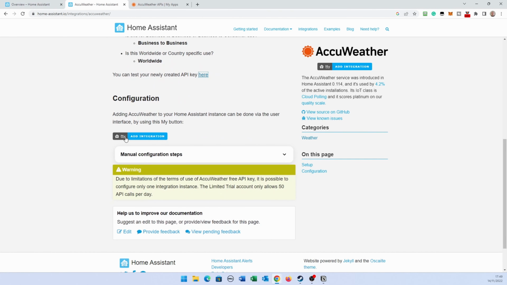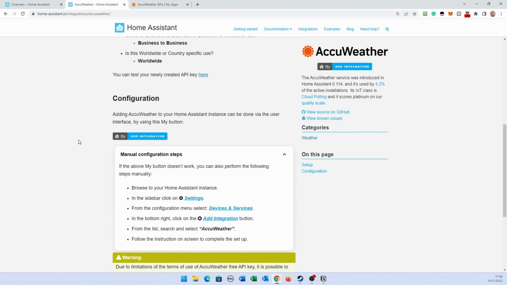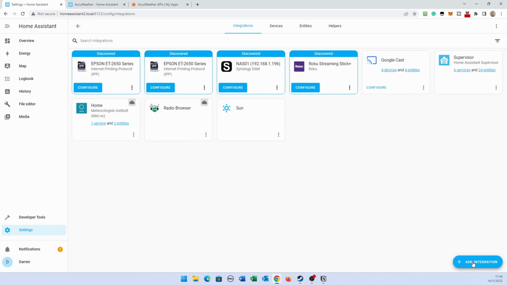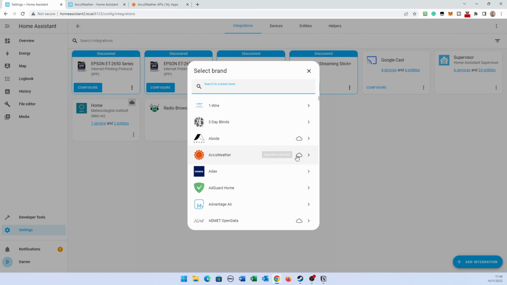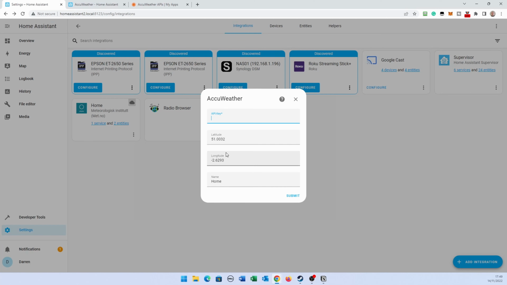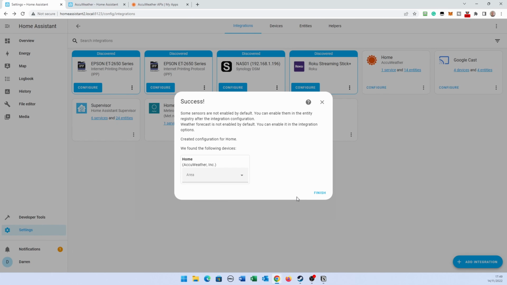To add the integration to Home Assistant, from the integration page you can either use the Add Integration button or use the manual configuration steps. Go to Settings, then Devices and Services. Click Add Integration and search for AccuWeather. Paste in the API key. The latitude and longitude will be set according to the Home Assistant settings. Click Submit. Then click Finish.